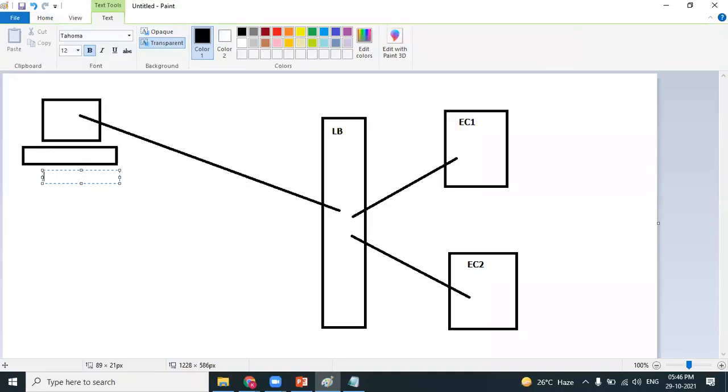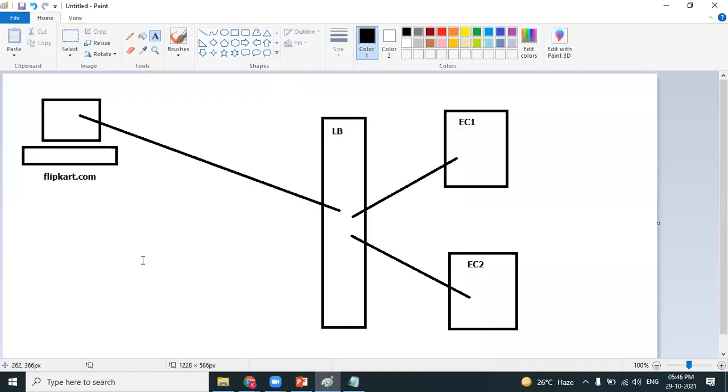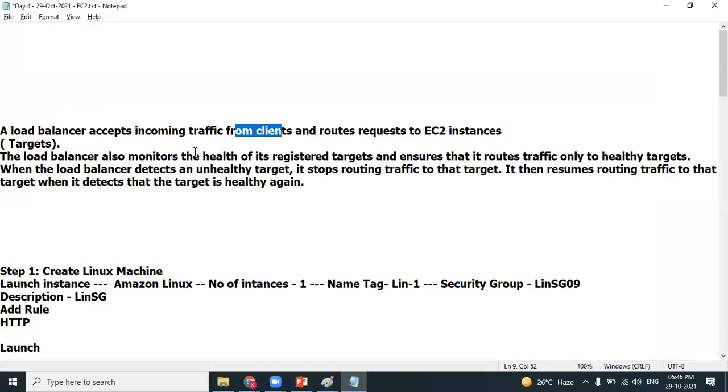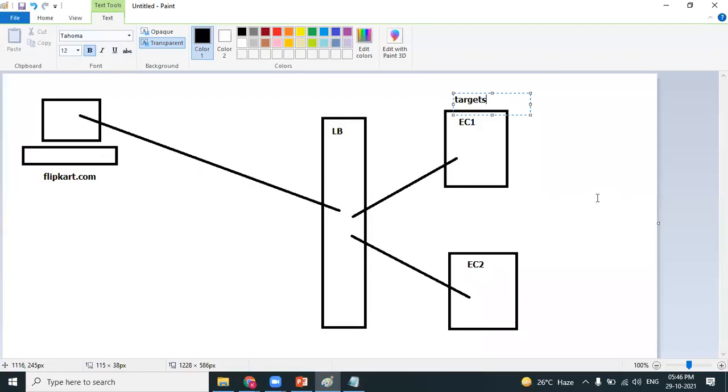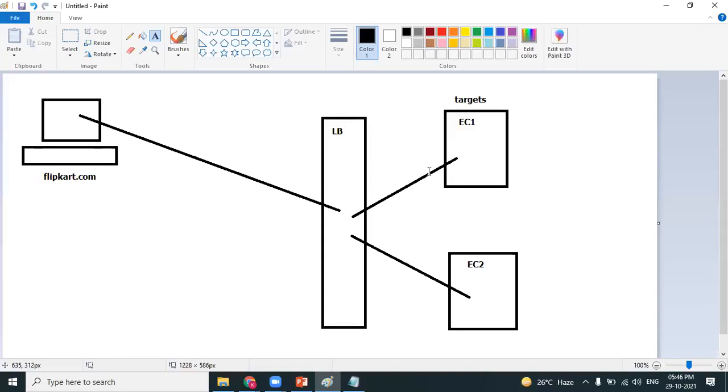Don't worry about this technical jargon. Clients are nothing but users like you and me who are accessing the website using Flipkart.com or Amazon.com or Facebook.com. These are clients. The load balancer will accept the traffic from the clients and route the request to the EC2 instances. In this concept, these EC2 machines are also referred to as targets. So the load balancer will accept the traffic, and it will distribute the traffic to the targets.